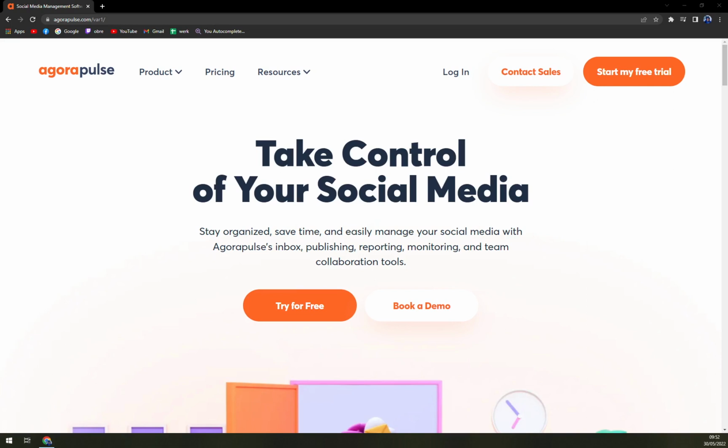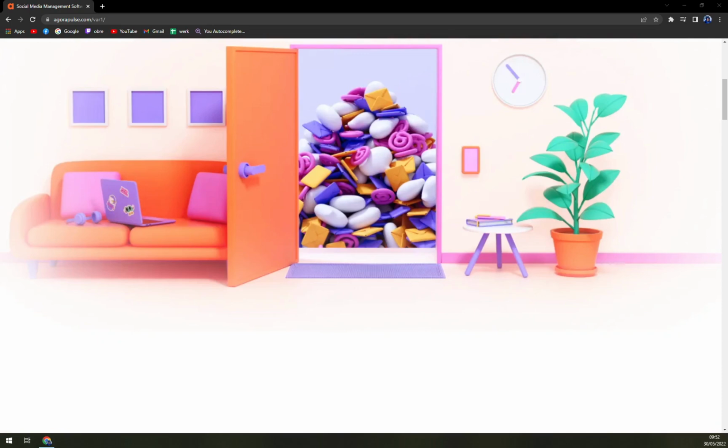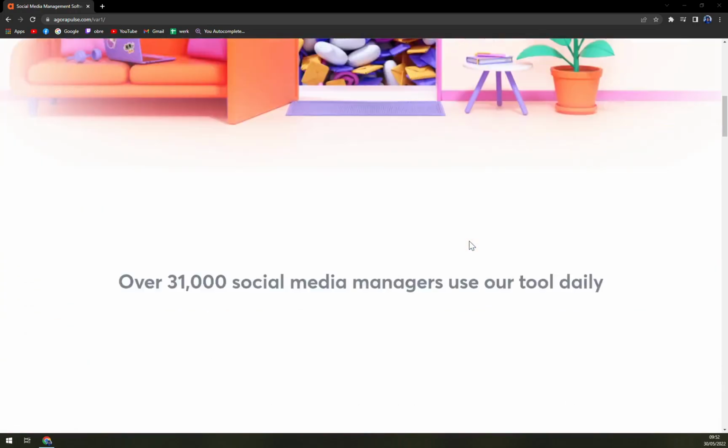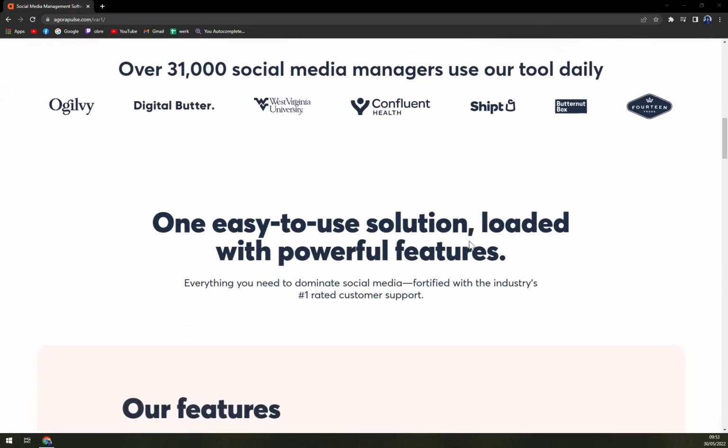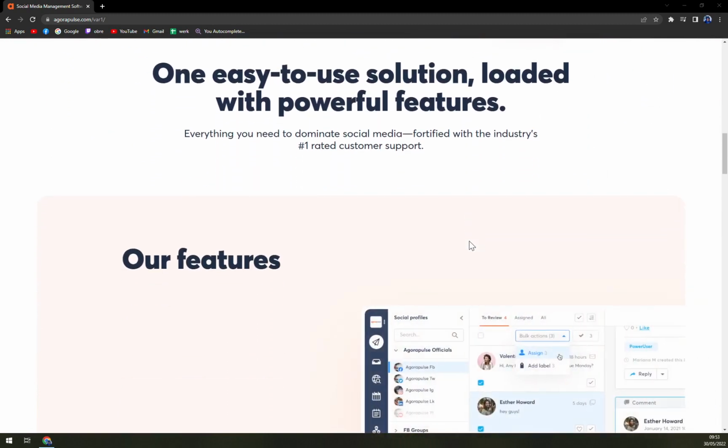AgoraPulse allows you to monitor all the conversations about your brand on social media, so you can get a better idea of what customers are saying about you and what they think about your brand, as well as keeping track of hashtags and influencers. It also enables you to choose when you publish posts and access these posts through your social content calendar.